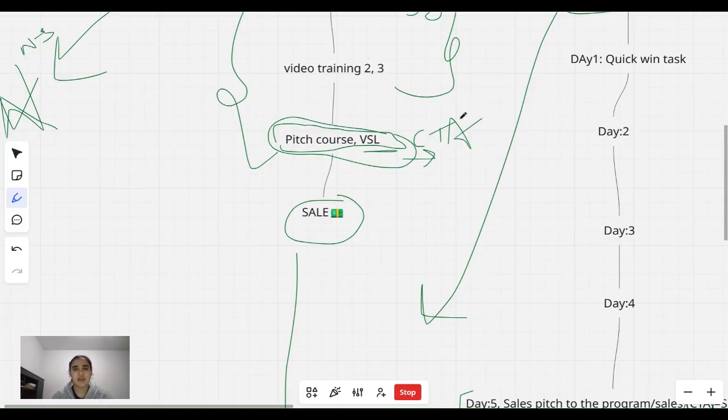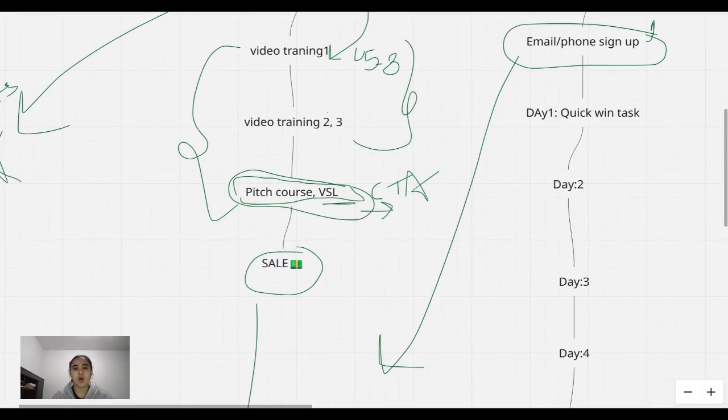Now your CTA could be anything. Maybe you want them to book a call. Maybe you want them to enroll in a community. Maybe you want them to enroll in the high ticket option. Whatever your CTA is, you have to make a call to action.